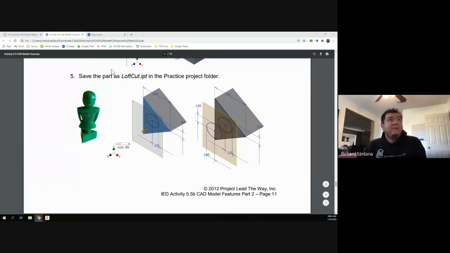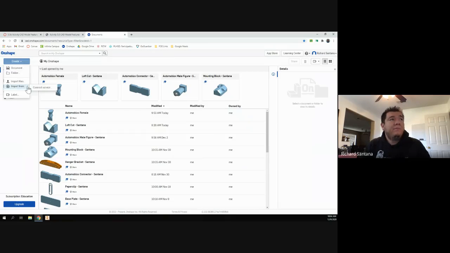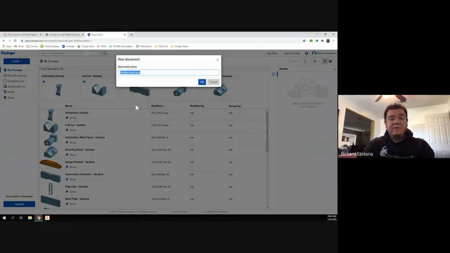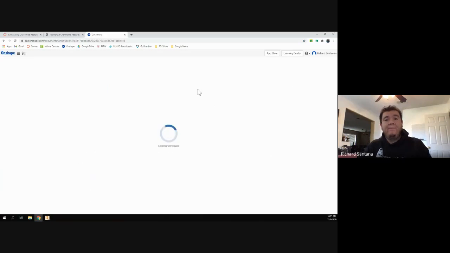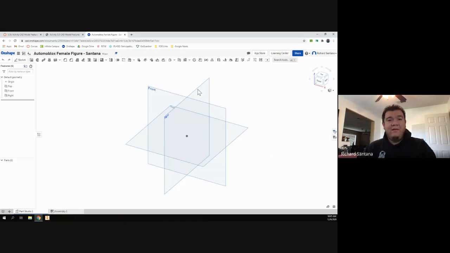All right, let's go ahead and get started with this female figure. If you looked at the instructions, this is called the Automoblox Female Figure. And like always, I'll just put my last name on here and hit OK. It doesn't specify whether it has to be inches, millimeters, or centimeters, so we're just gonna go with our default, and we're gonna go with inches.